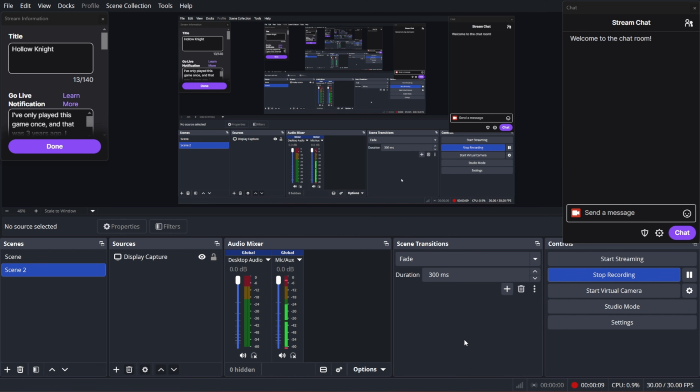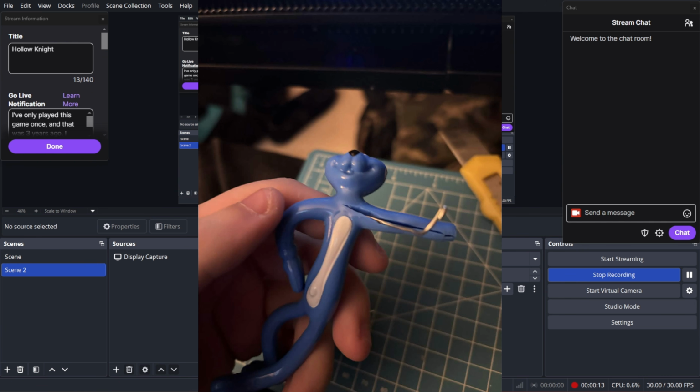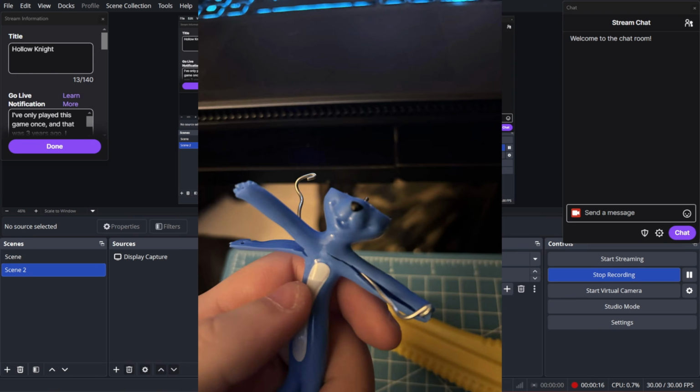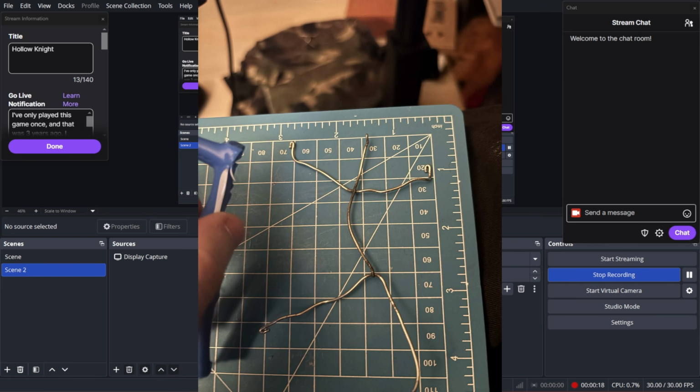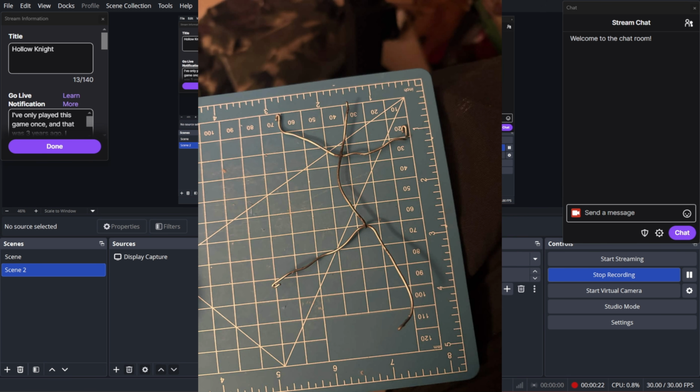While I was waiting for it to render, I decided to skin this poor bunny alive. Ooh, that was nasty. But yeah, I skinned him. Yeah, that's a highlight of my day.